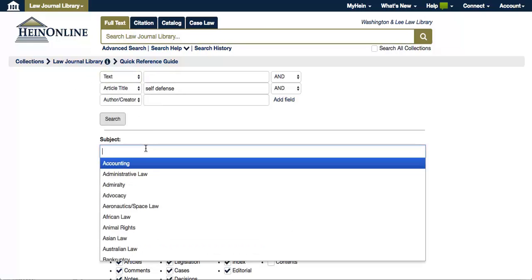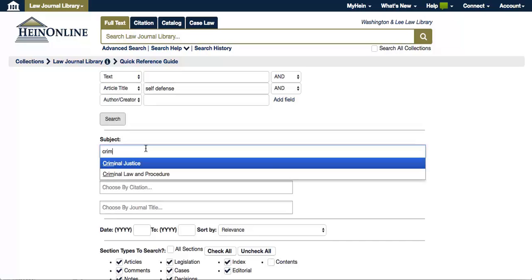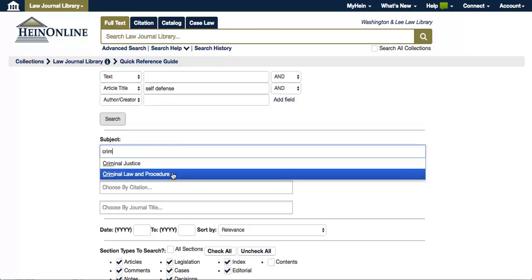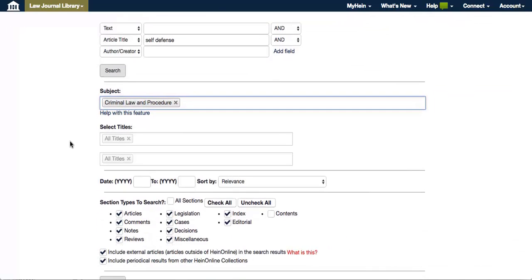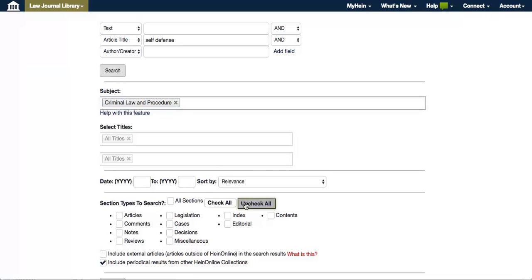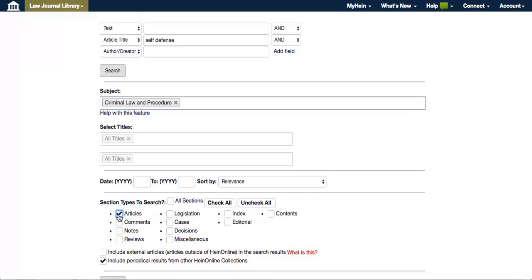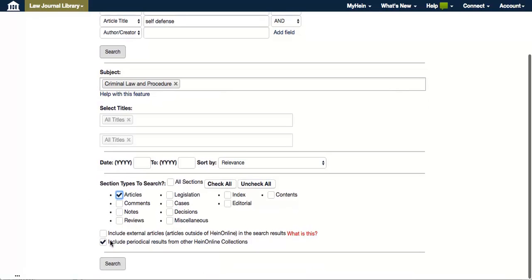I'm also going to choose my subject. If I start typing criminal, I can see my options here for criminal law and procedure. The last selection I'm going to make is the content type. So when we talked about legal periodicals earlier, we talked about the differences between articles, comments, and notes. So I'm just going to search for articles at this point.